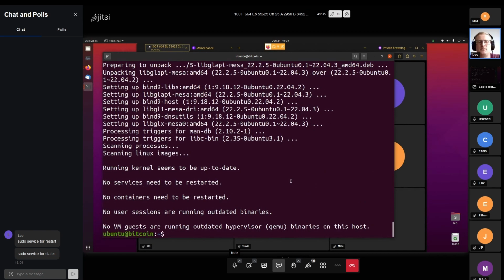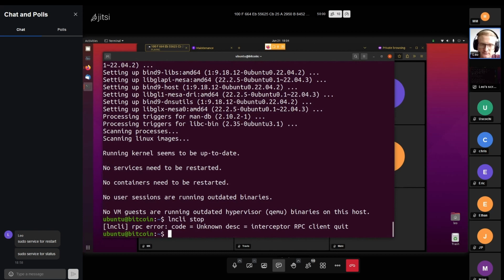Sometimes you will see some pop-ups asking you questions, especially if configuration files are changing. Usually it's just always okay to go with the defaults. We don't really have a very complicated setup here. The next thing we're going to do is update Bitcoin. And in this case, for simplicity reasons, I'm going to stop LND first. And then I'm going to shut down Bitcoin.